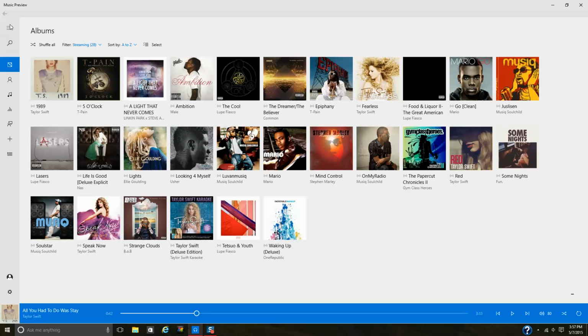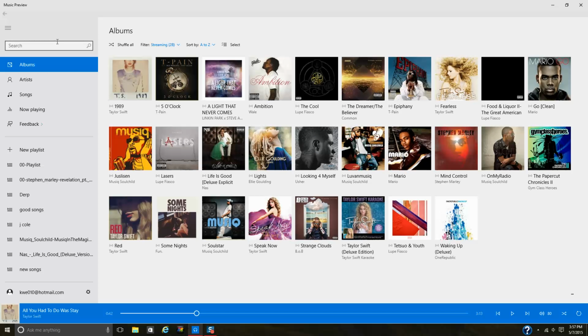So just for our sake, I'm going to click on this, so you guys can see the full view of it. When you look at this side menu here, you see albums, artists, songs, now playing, feedback. Feedback is only because it's a preview. That obviously will not be there in the final version later this summer.